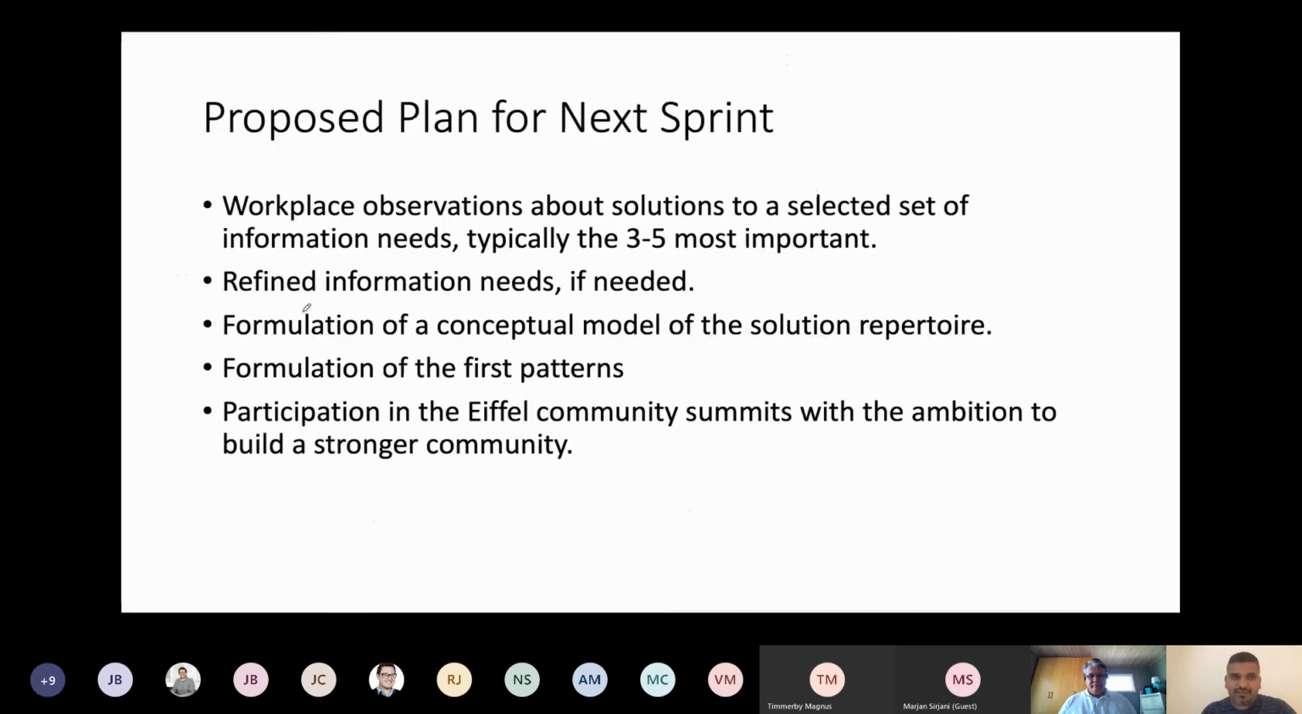So now what we are trying to do is the plan we have proposed for the next sprint: we will do a workplace observation about the solution to select a set of information needs. So we will see what solution they have with respect to the needs we have. Maybe we select all the needs or we select 2 or 3 needs that we have identified, and then we will find out the solution they have or how can we do that. We will also, if needed, refine information needs. Perhaps what they claim and what they do or what they search could be different. We'll look into it. And then we will formulate a conceptual model to a solution repertoire.